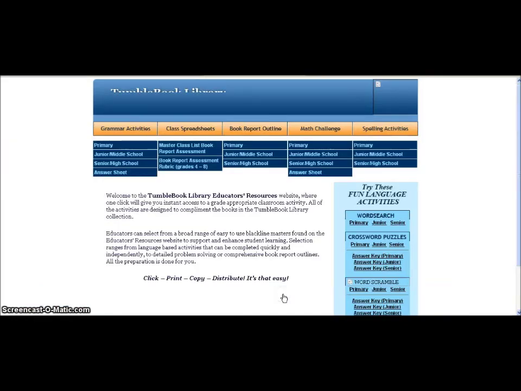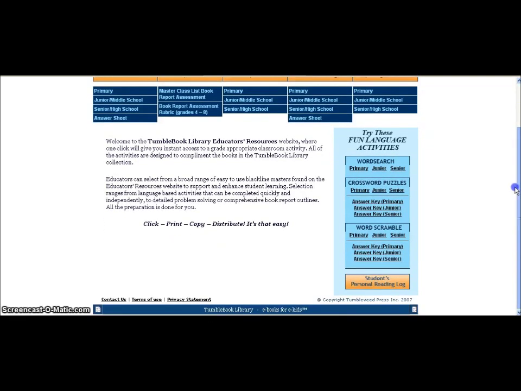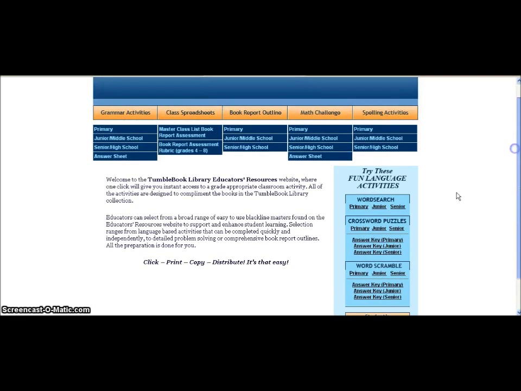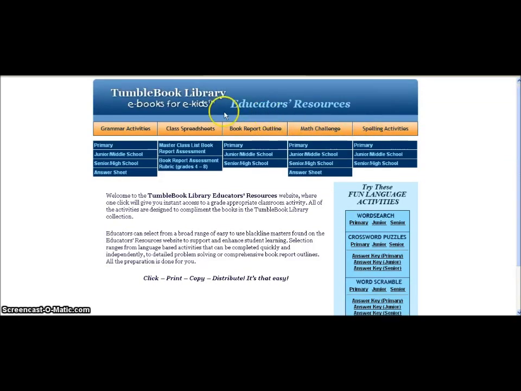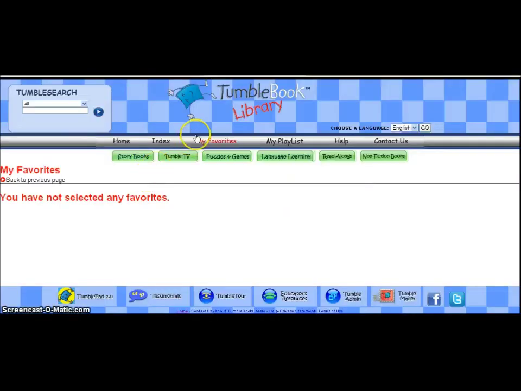There is also at the bottom an educator's resource, and that's a place where you can put in ideas that you've tried that worked or get ideas from other teachers. There's math integration, some spelling, book reports, so lots of different things that you can get to there.